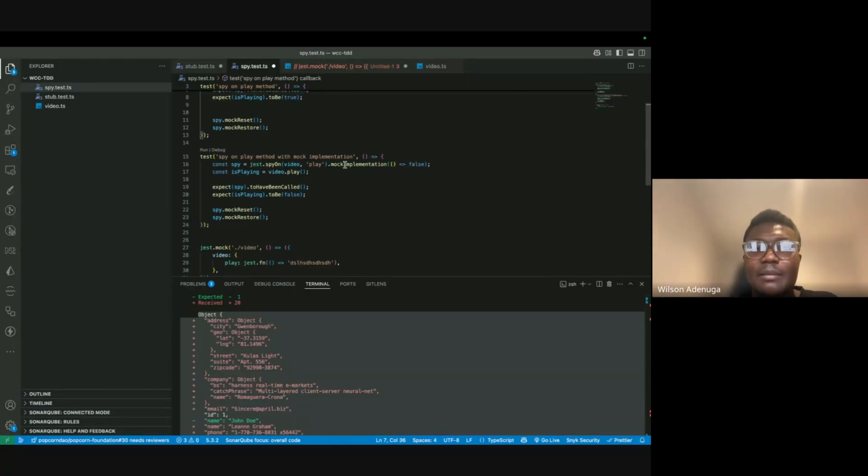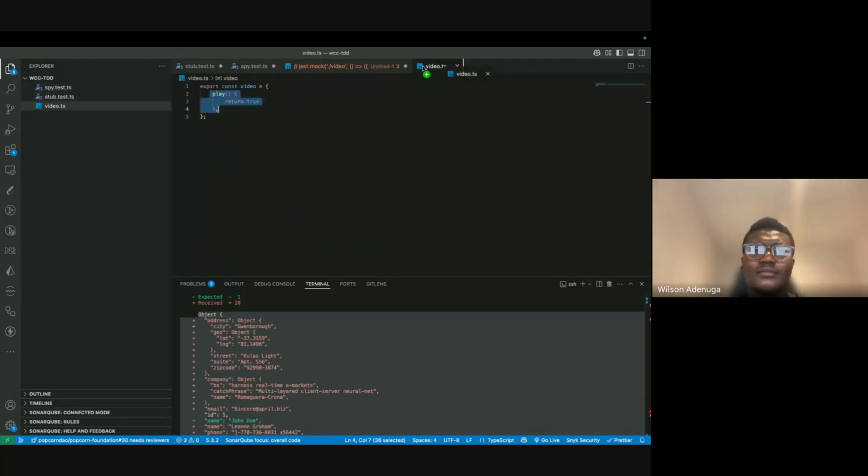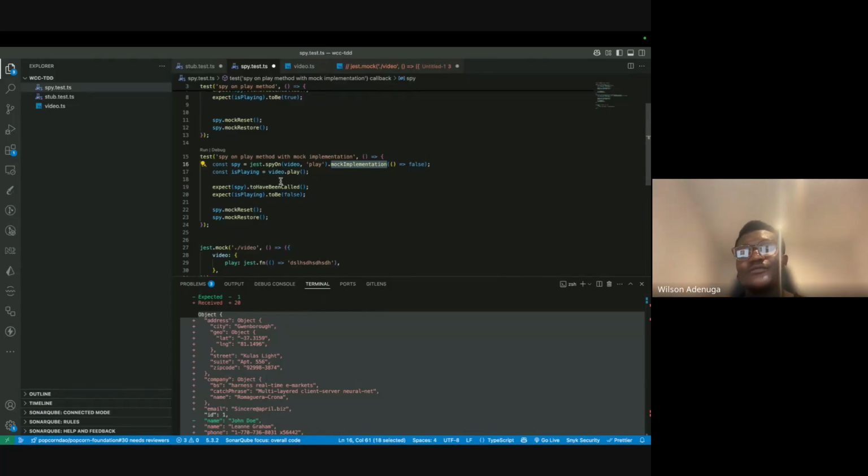Something like this. I'm now doing a mock implementation. I'm returning false instead of true. So normally when the function runs, it returns true, but for whatever reason I want to change it to false. So I do a different assertion. I can easily do a mock implementation on that, change what the response looks like and return false. And once I call my function play, the response is now false, right? So I don't know if I was able to explain it well, but that's the major difference in spy and mock.